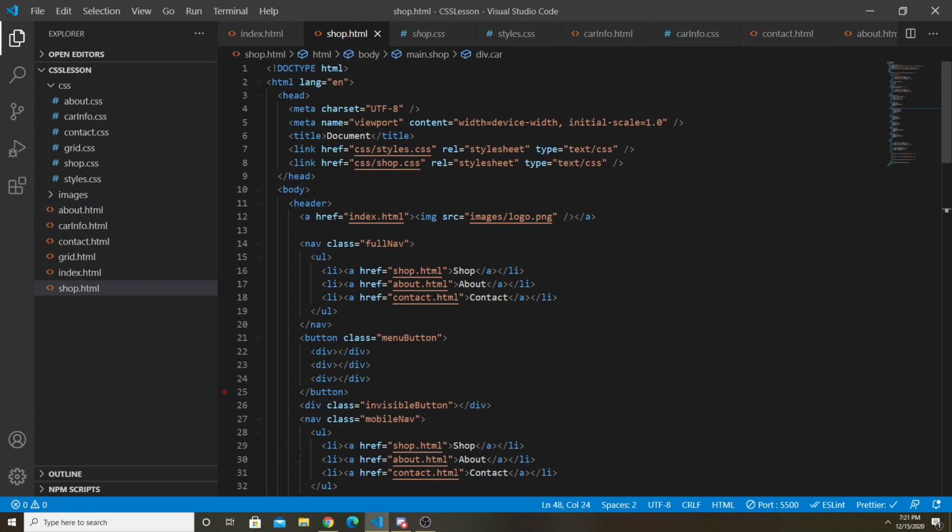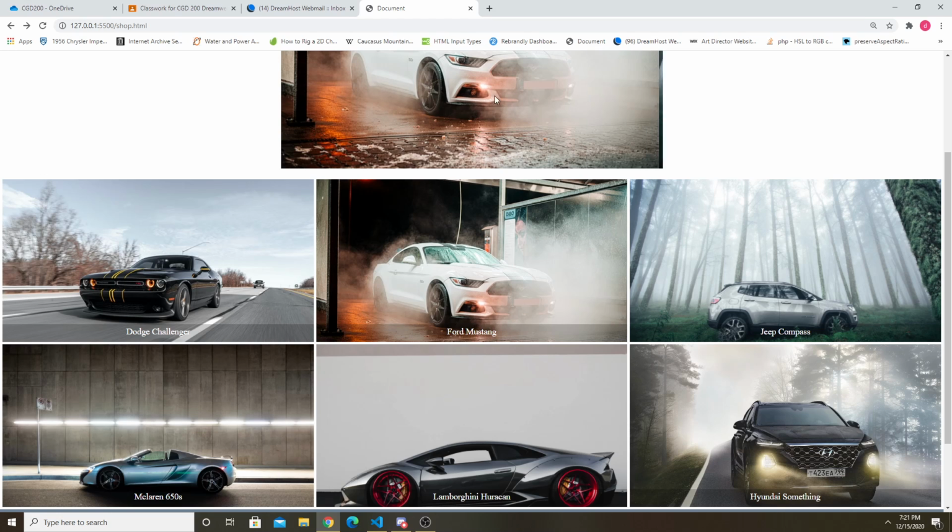Anyway, so any questions on tables? You don't have to add a table. I'm not going to make you do that part. I just wanted to show you how you make a table.